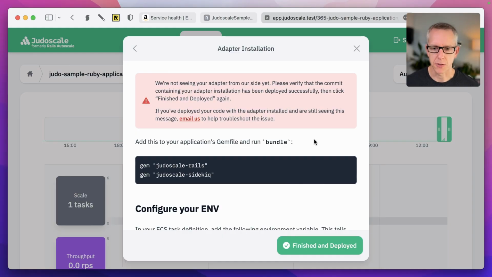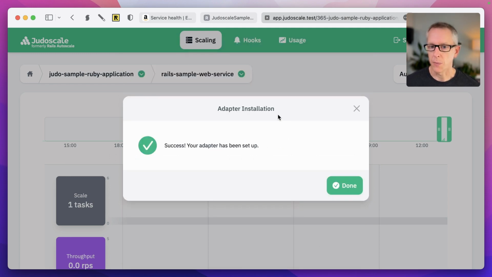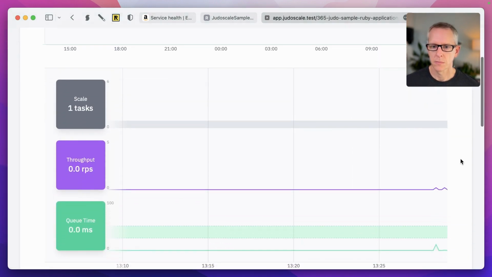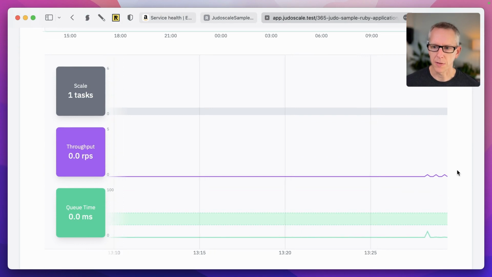Okay, so I waited a couple minutes just to make sure that those changes have deployed. And now we're going to jump back into Judoscale and click Finished and Deployed once more. And we can see that Judoscale recognized the adapter and we are good to go. And we already see a little bit of activity here, but I would like to see even more.